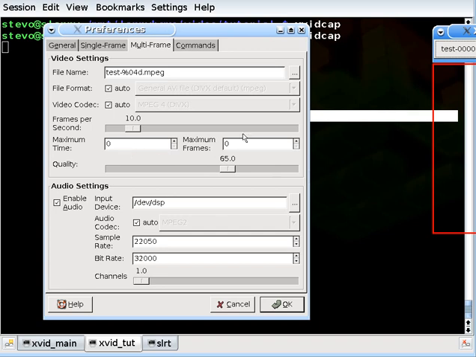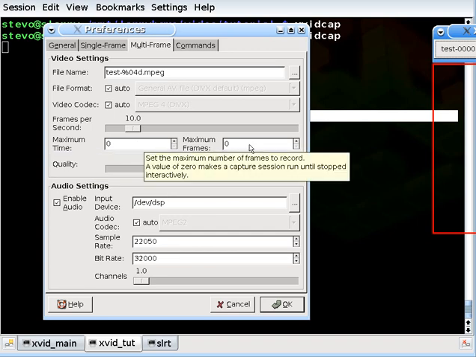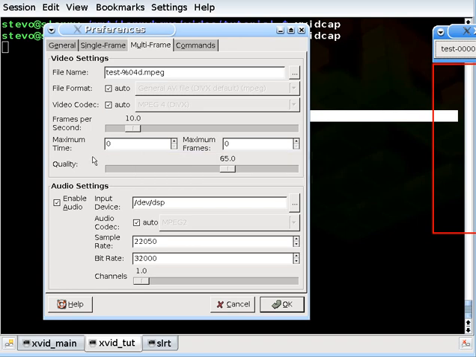Here with maximum time and maximum frames, you can tell it what the maximum time frame is, in minutes or seconds, I should say. And then the maximum frames is how many frames you want to record. If you had a set limit as far as time or frames, you would put it there.